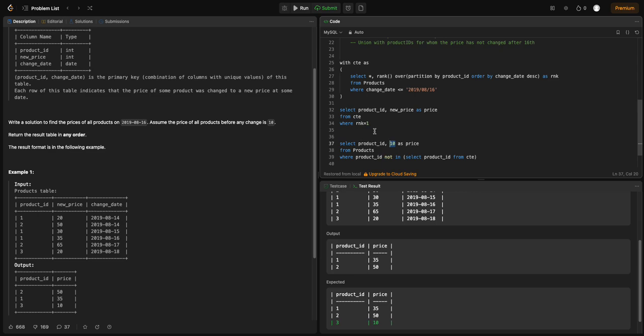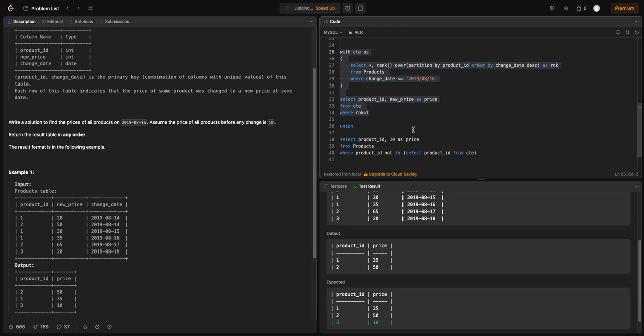Now we have two separate queries. This one corresponds to all products that have their first change in price after 16th. And this entire query is where the price has changed before 16th, and we are finding the product with the latest change in price. The way to combine these is simply using a union. So I'm going to use a union query to join the results from these two queries. And if I submit this, we should have our answer.